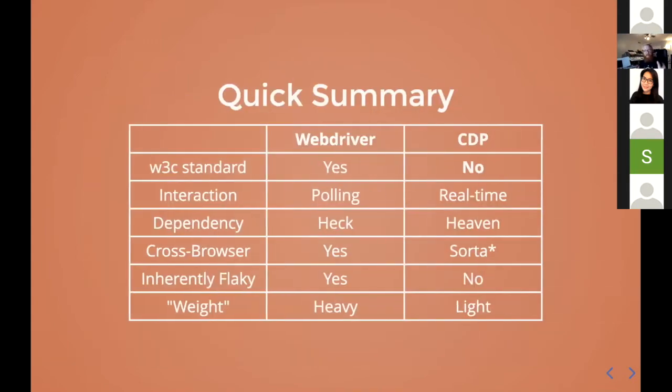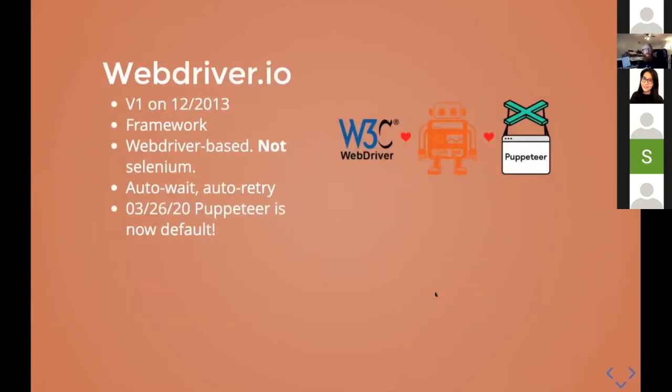So just a quick summary. This is what I think helps bring it all together here. WebDriver and CDP. I need to call out that WebDriver is a W3C specification. It works on every browser since 2018 and forever in the future. Well, presumably in the future. CDP is not. It's for Chrome by Chrome. They added Firefox just recently. The interaction is polling versus real time. You're in dependency hell versus heaven. Very little to manage. Cross browser, sort of, Firefox and Chrome for now. It's not inherently flaky anymore, which is awesome. And it's super lightweight. So that's Chrome DevTools protocol and Puppeteer.